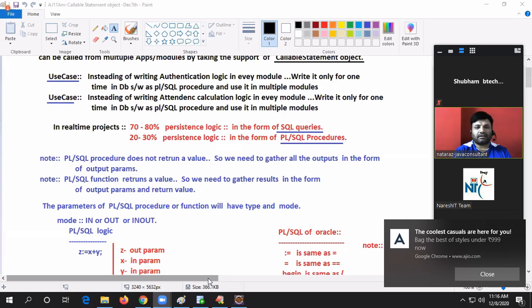A procedure does not return a value, but if you want to get output from a procedure, you have to depend upon out params. A function returns a value. If you want to get output from a function, we have to depend upon what? Return value plus out parameter.